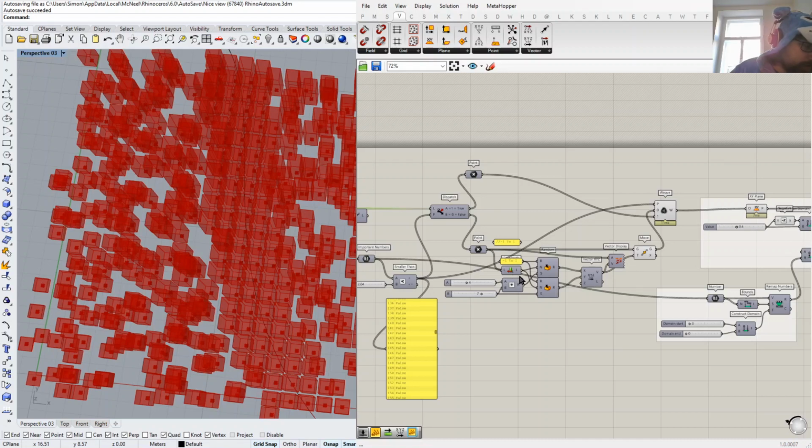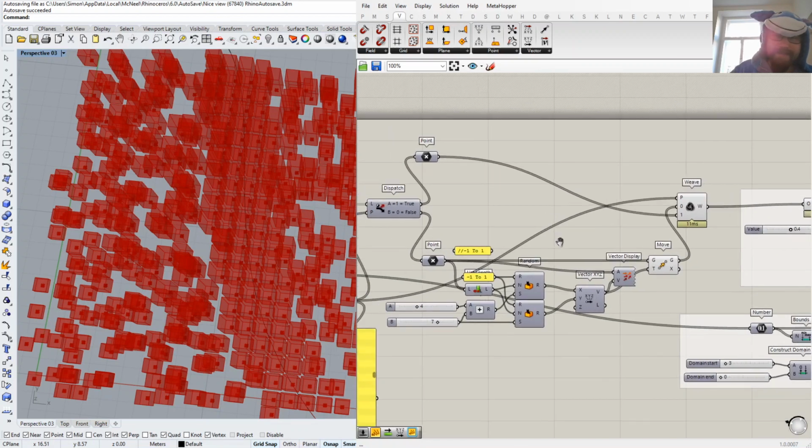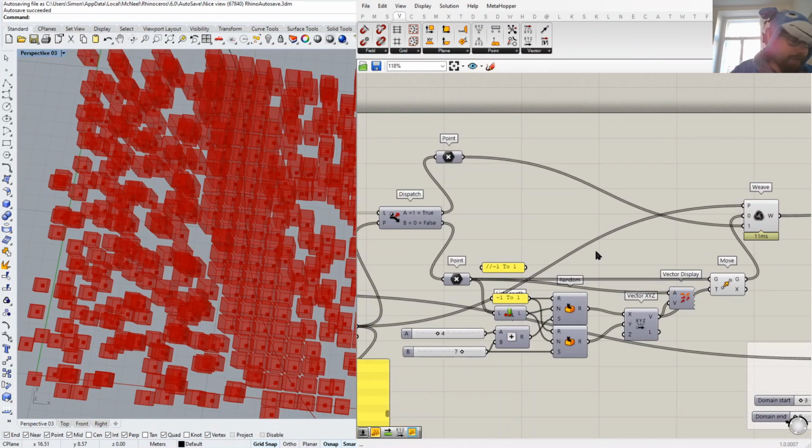Where exactly do you want me to zoom, Sophie? Like maybe this part, right?